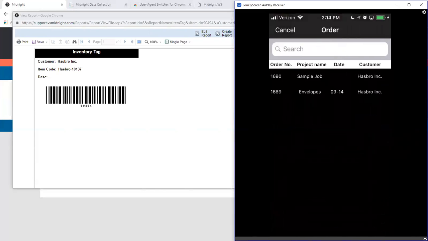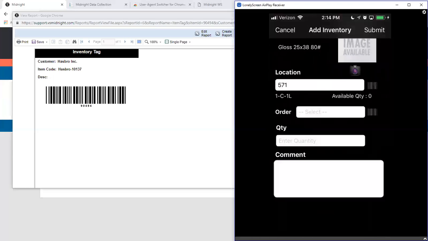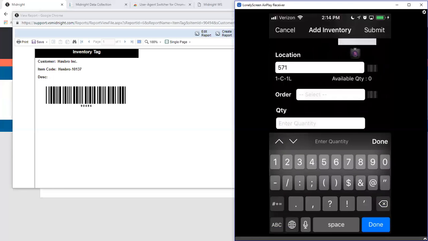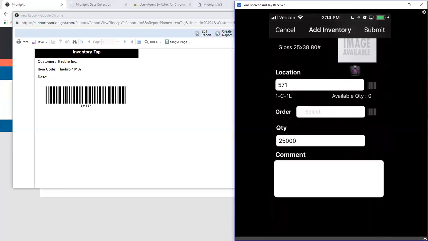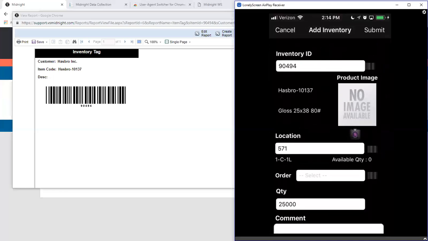If you simply wish to add inventory to your warehouse and you don't have a job to tie it to yet, you can simply leave the order number blank as you go through your process. And finally, as you finish up with your item, just make sure you add a quantity before clicking submit to commit it to the system.